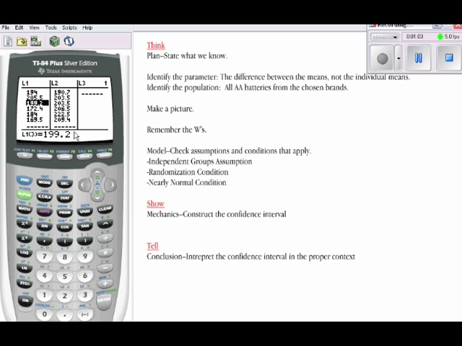So let's attack this problem from the very beginning. It comes in three parts: think, show, and tell. The first thing we do is plan what our steps are going to be, so we state what we actually know. Some of these things allow us to identify parameters, and once we get to doing a significance test, they help us figure out what H0 and HA are. So the first thing we can do is identify our parameter.